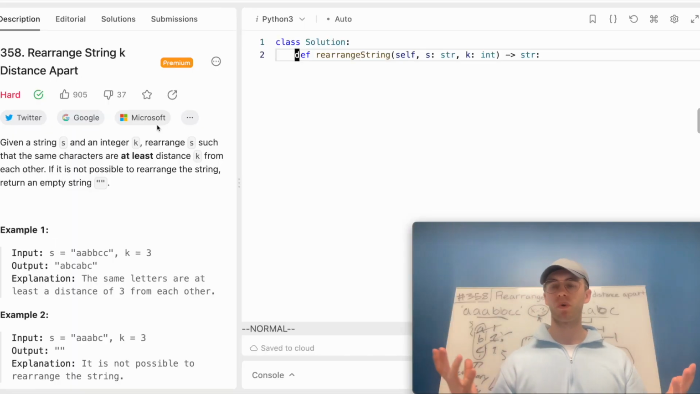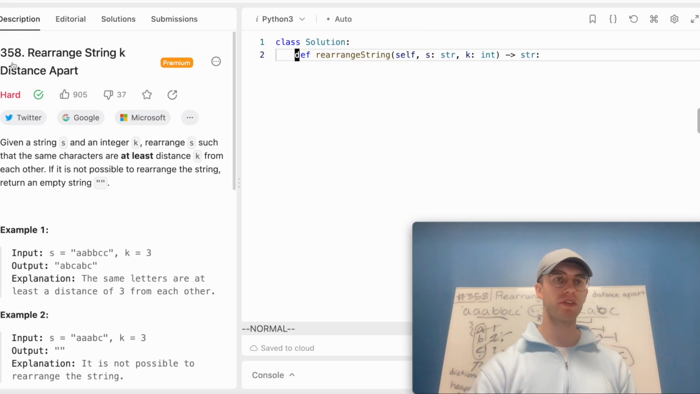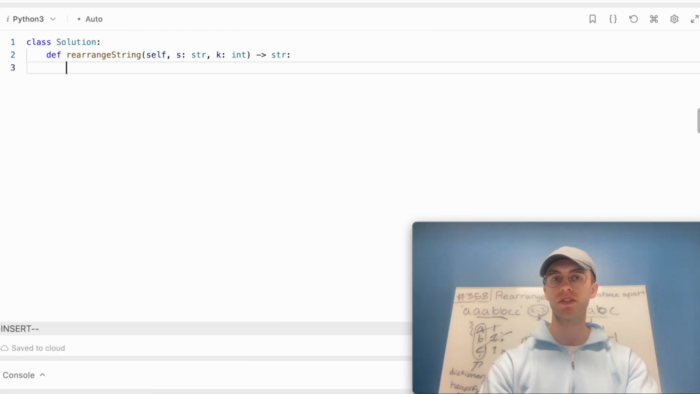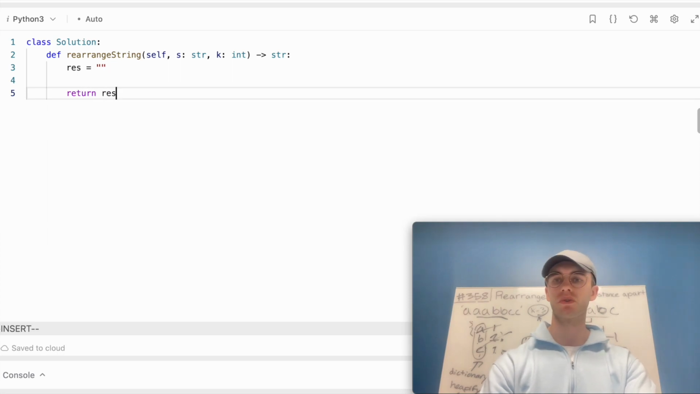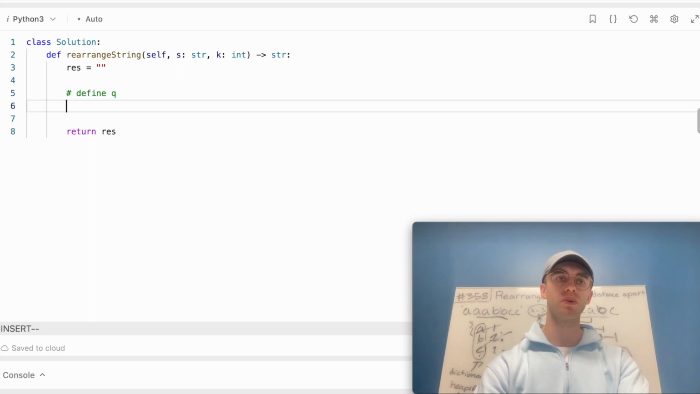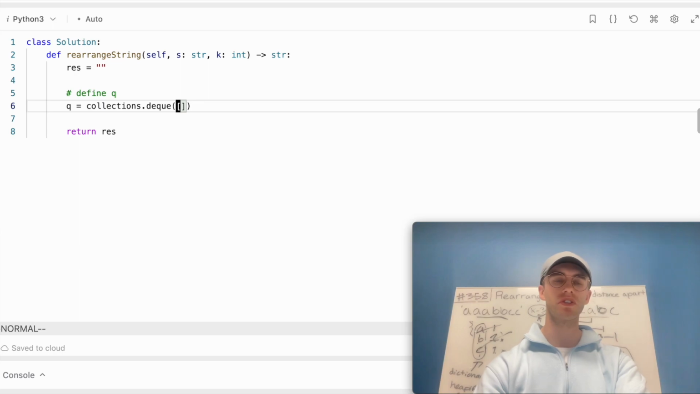So welcome back, and we're going to code up our drawn solution here. Once again, this is question 358, and we're going to implement it. The first thing we want to do is define our output string, which we're expecting to return at the end of our algorithm. Then let's define our queue, which is as simple as grabbing the double-ended queue from the collections library, and it's initially empty.